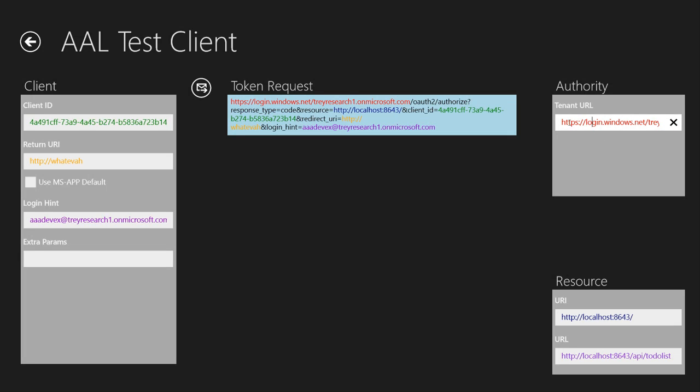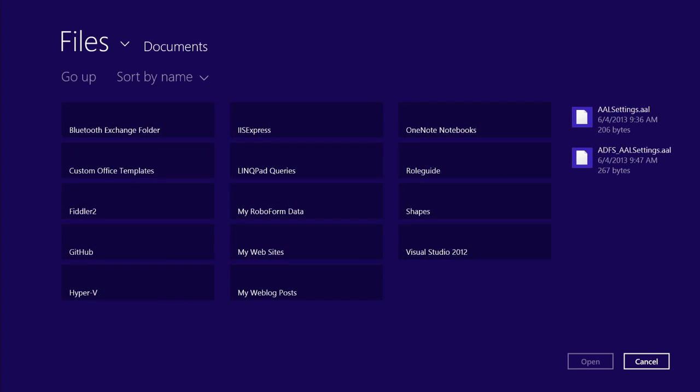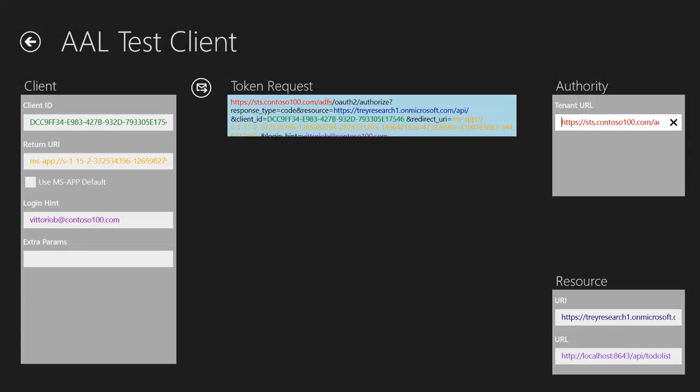So as you can see here, in the authority currently, I have this login windows.net/the tenant. So I'm clearly going in Windows Azure. Now here I added this little feature in which I don't have to type. I can select a new set of settings. And here now you can see that the URL goes to this sts.contoso100.com, which is a VM which is running somewhere, which I know nothing about.